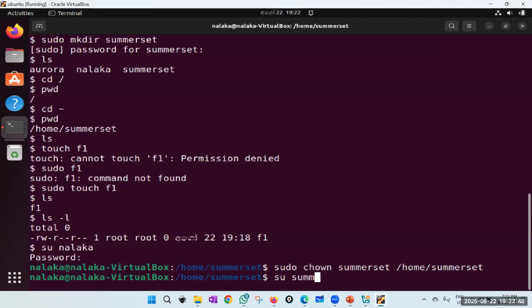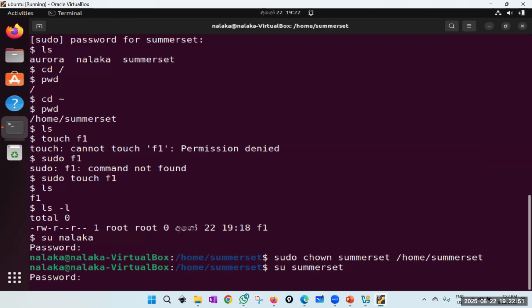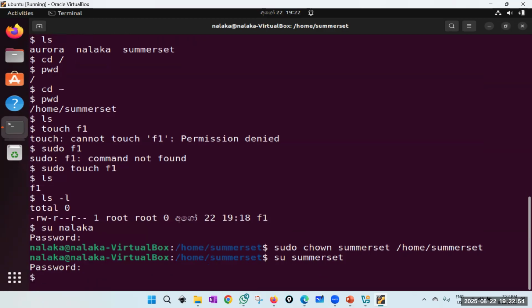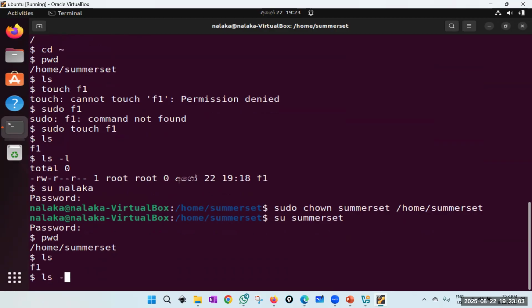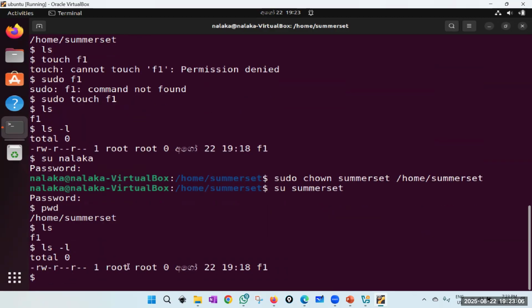su Somerset, password. So print working directory. Now let's look at ls -l. You can see the user was root. Remember we needed to use sudo to touch the file. Now let's see whether without sudo we can touch the file, because now the ownership of /home/Somerset is given to the Somerset user.